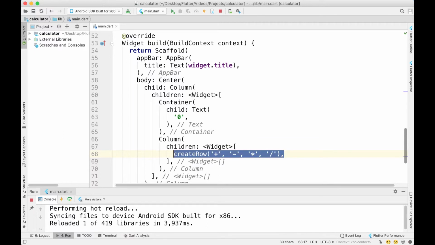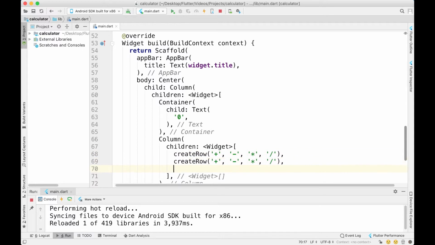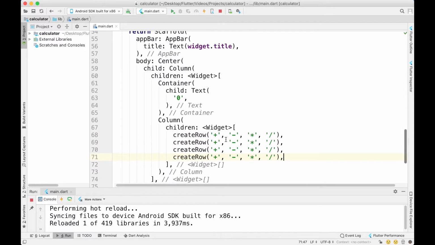Now, what we can do is we can actually just duplicate this 3 times and then pass in the appropriate numbers. So the second row is going to start at 7, then 8, then 9, then 0. This one will be 4, then 5, then 6. And I guess we'll put the clear button here. Might as well, CE is pretty typical. Then we can do 1, 2, and 3, and the equals sign.